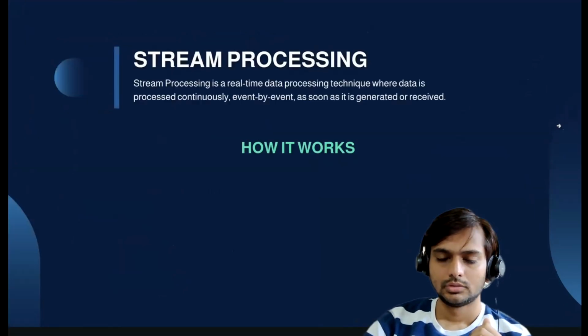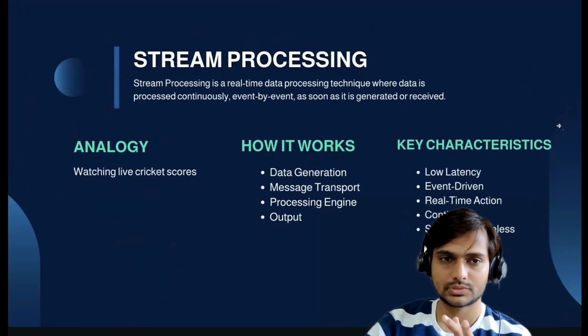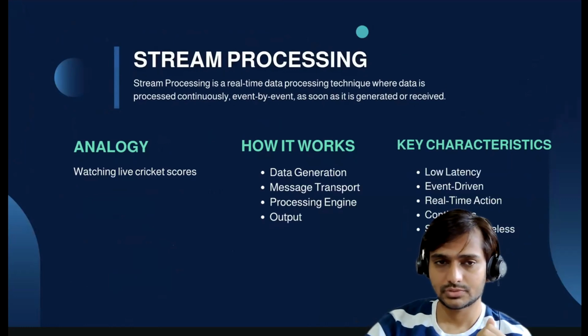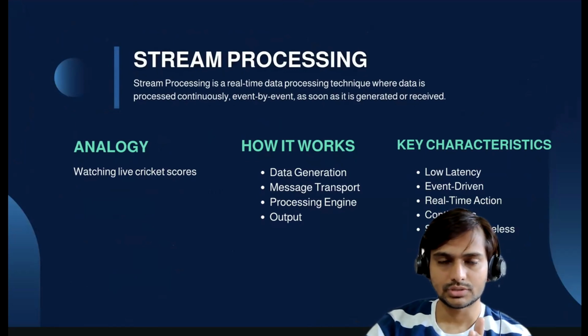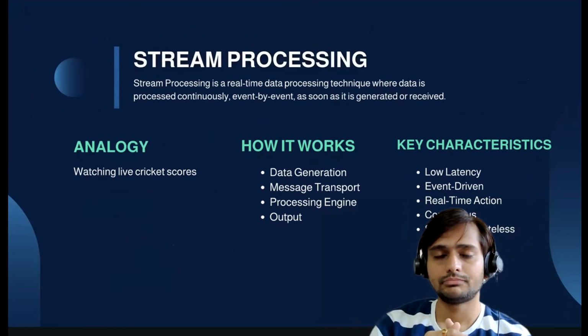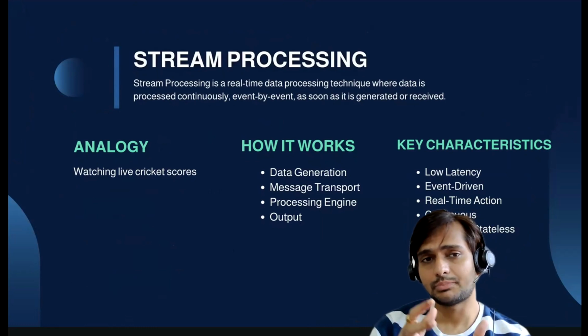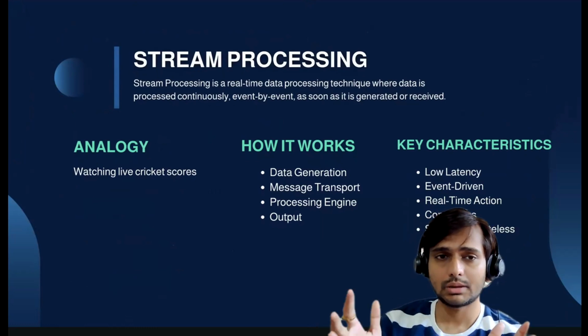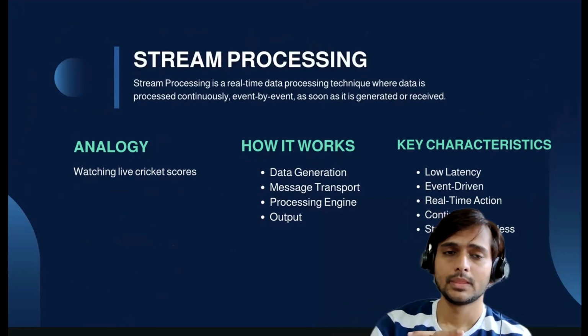Moving on to stream processing. What exactly is stream processing, and how is it different from batch processing? That is what we will understand. Let's break down how stream processing works. Have you ever wondered how Uber shows your driver's location in real time, or how Netflix instantaneously updates your recommendations? This all happens behind the scenes, and that powerful concept is called stream processing.